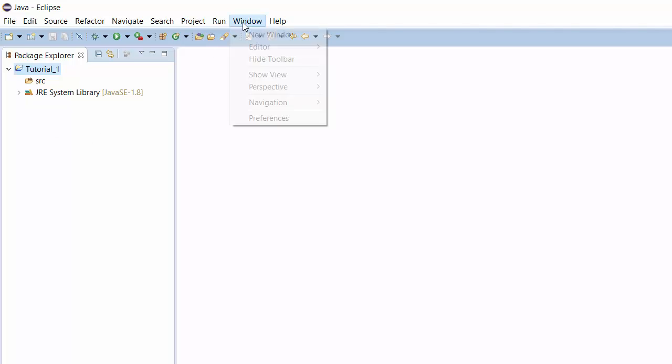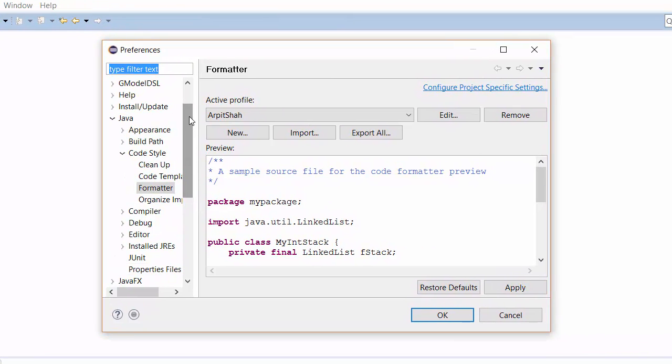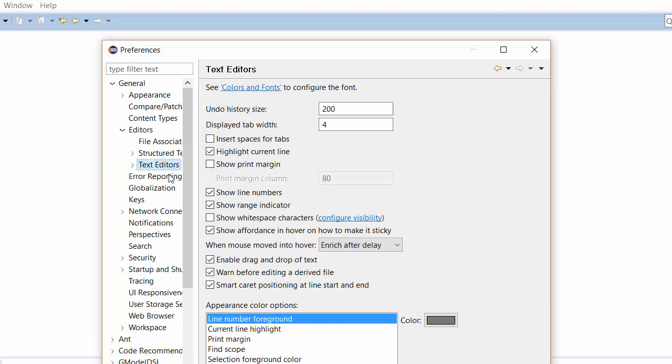The other thing I would like to show you is if you go into preference window, go to general tab, go to editor and select text editor, and make sure your show line number tick box is ticked. These will show you all the line numbers against your code. So when I mention look at line number 3, you know which line I'm talking about.